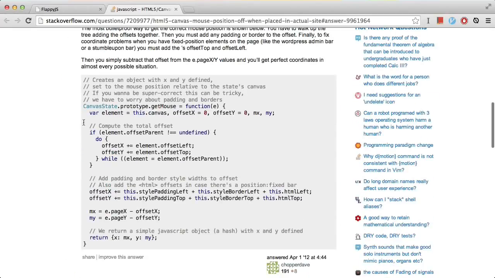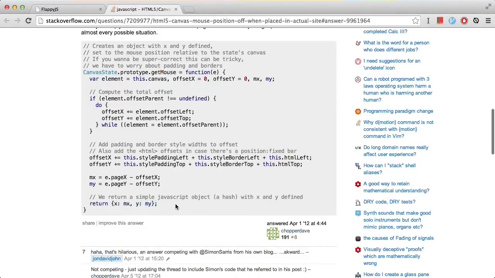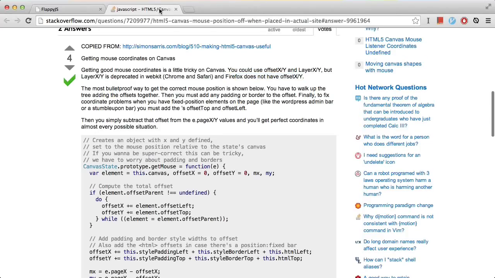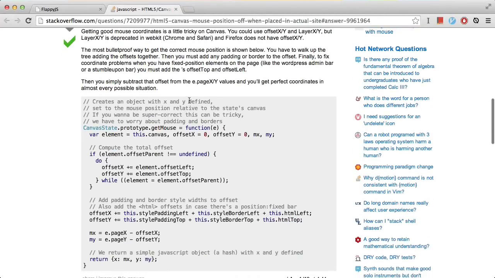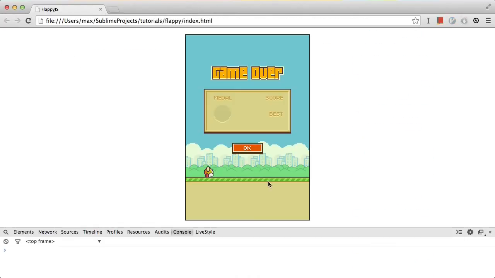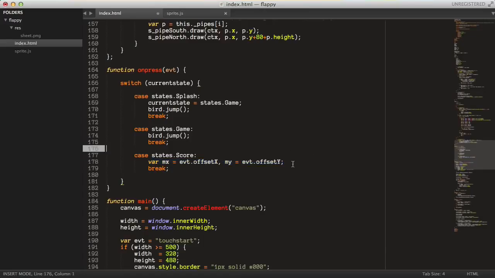But anyway, this guy here has figured out this sort of function where you can calculate the mouse position. And here he says that layerX and layerY are deprecated in WebKit, but Firefox doesn't even have offsetX and offsetY. Anyway, so that makes stuff like this a bit stupid and hard to figure out how it should be. But I'm on Chrome, so I will just use offsetX and offsetY during this simple clone or something like that.